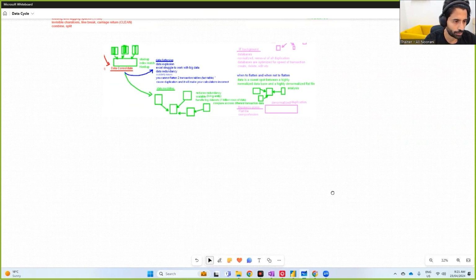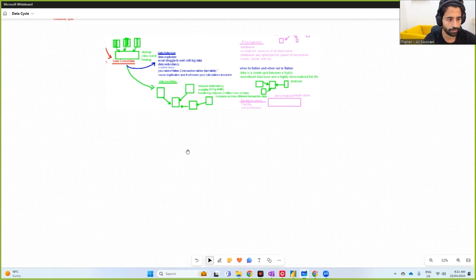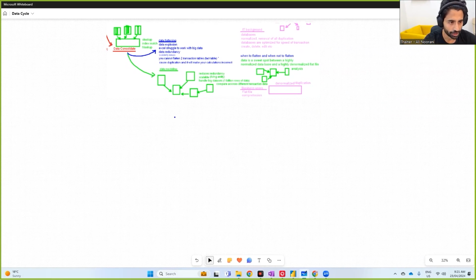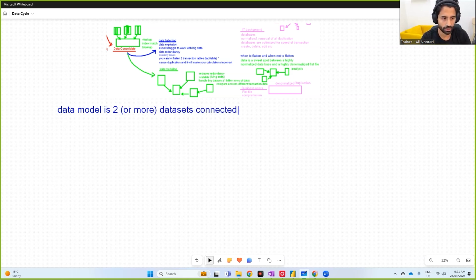Okay, so let's start with a very simple definition of a data model. There are so many definitions of a data model, but this one is really simple, really easy to understand. I like it. A data model is two or more data sets connected via links. That's really a data model. And the process of creating a data model is data modeling.